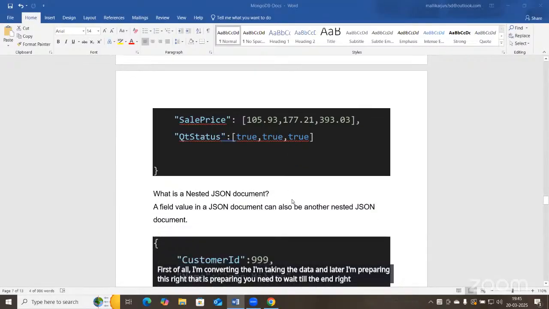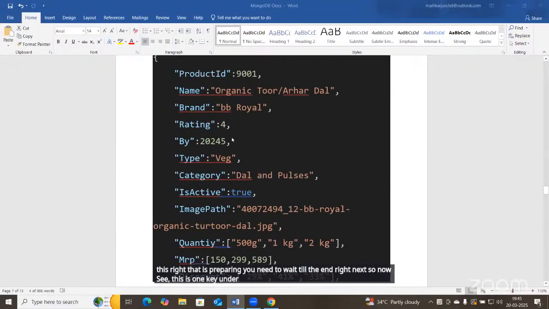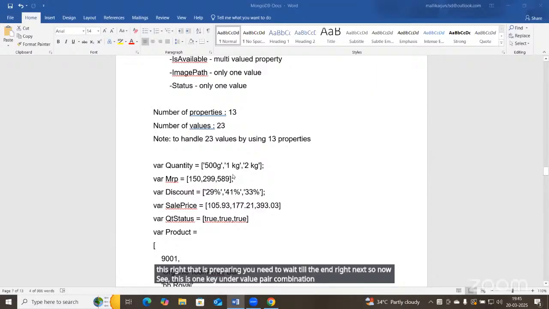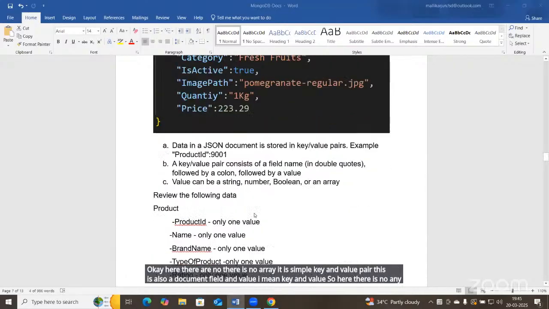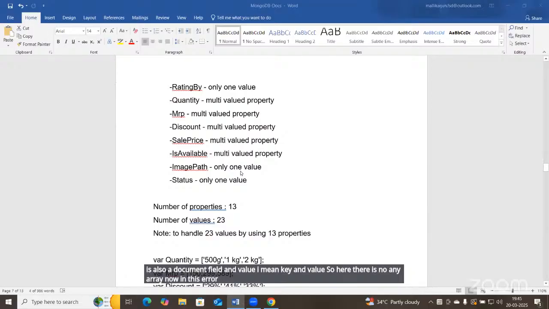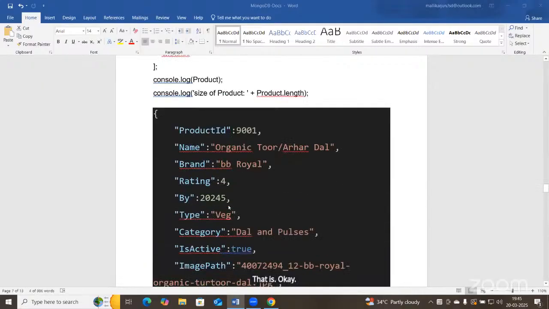Next. Now, this is one key and value pair combination. The first one is the simple example. Here there is no array. It is a simple key and value pair. This is also a document, with field and value, I mean key and value. Now in this one an array requirement is there. Why? The array came because of the multi-valued property.